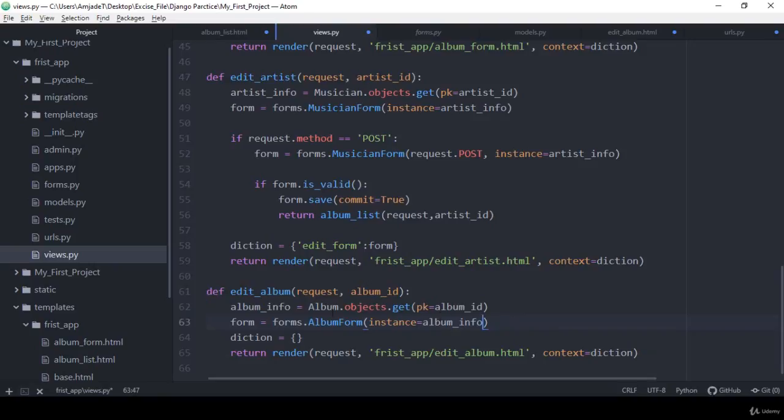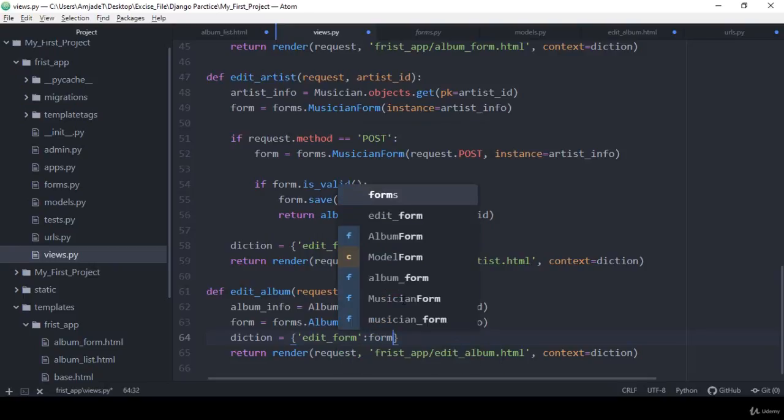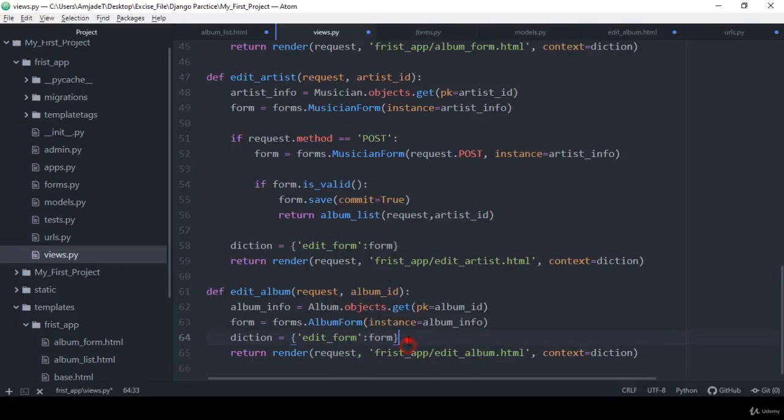Right friends, so now I want to pass it in our dictionary area. Before, I already passed it as edit form. So now I want to do the same thing. I take the same name, edit form, and here we have to pass that form. So I just pass our form. Right friends, so now we have to pass those things in our context dictionary. So now we can access all the data in our edit album page.